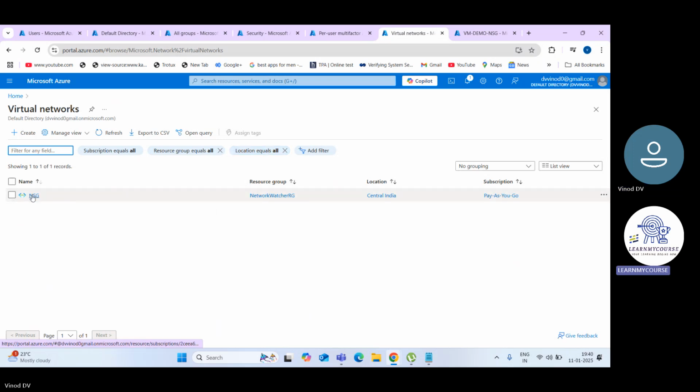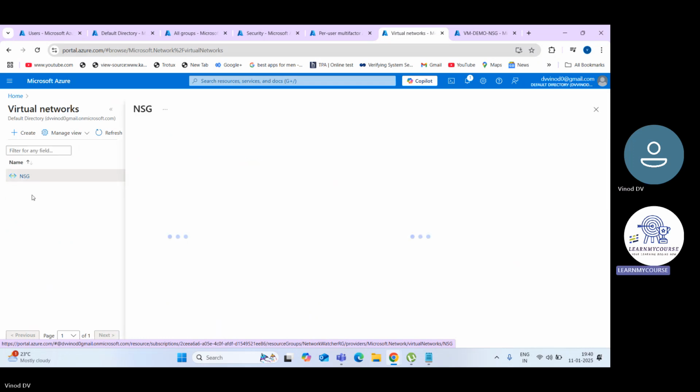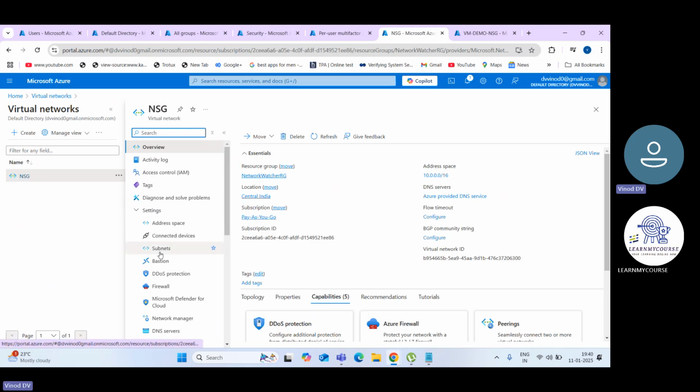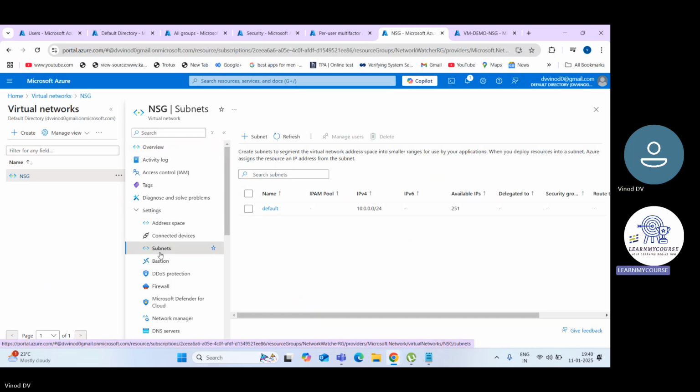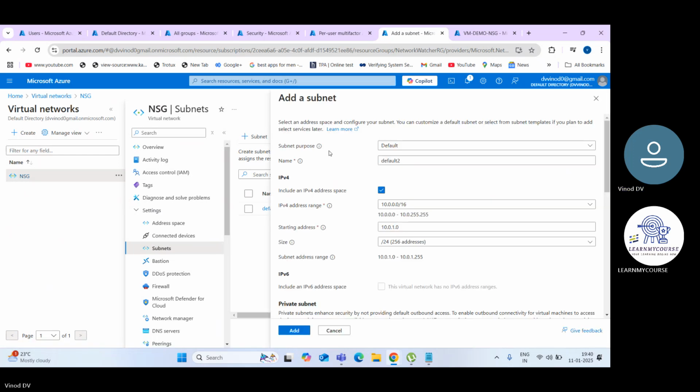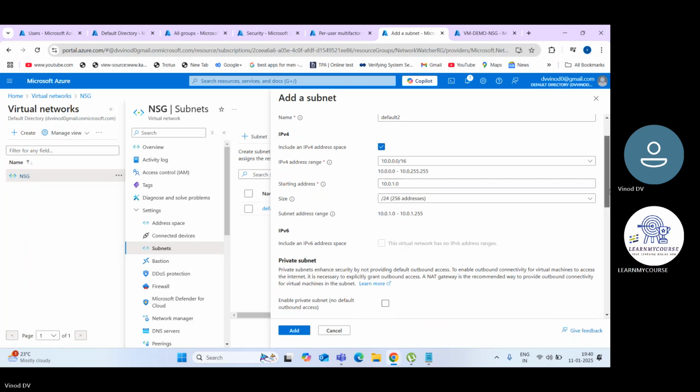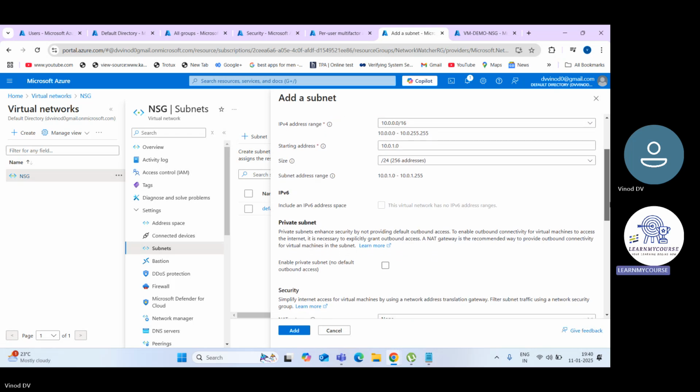See, it's here. NSG, the name is incorrect. The name should be the VNet. You have given the NSG, that is okay, but click on the virtual network. Click on the subnets. Now you can associate NSG. Create a subnet here. Just try to go through and explore this.